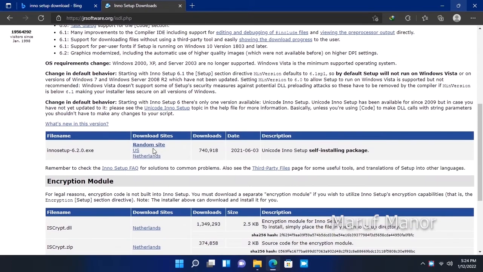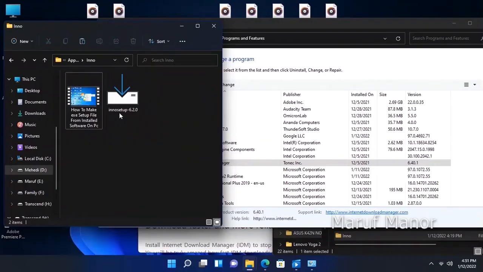Okay, so download it from grsoftware.org and click on the random site, and when you click it the software will download. So I've already downloaded the software, and now I'm going to install it.